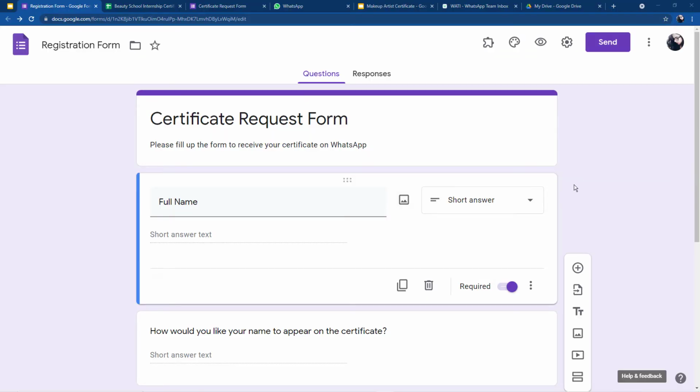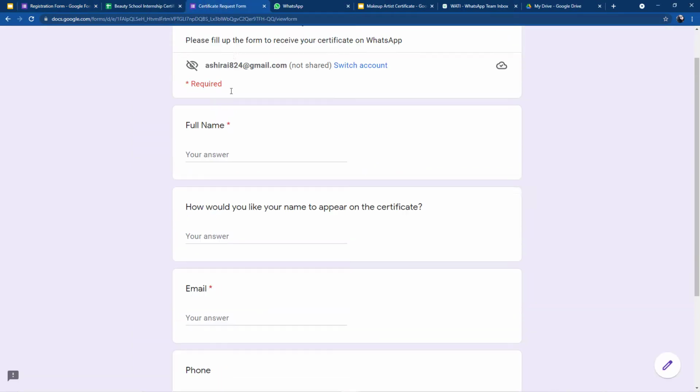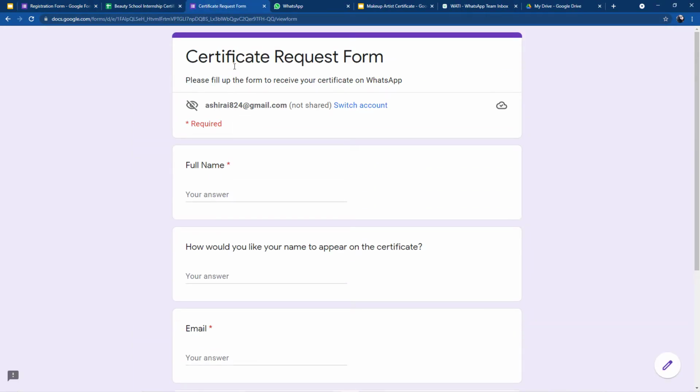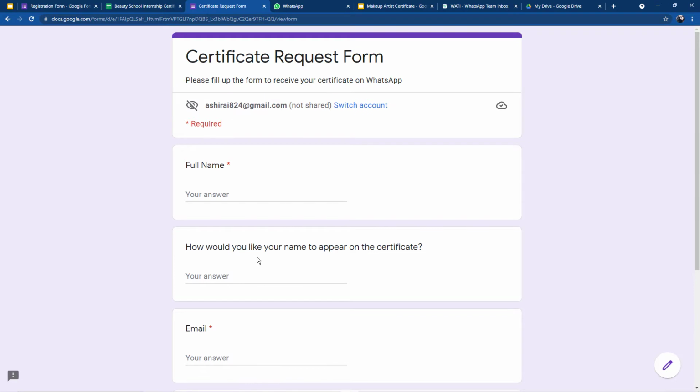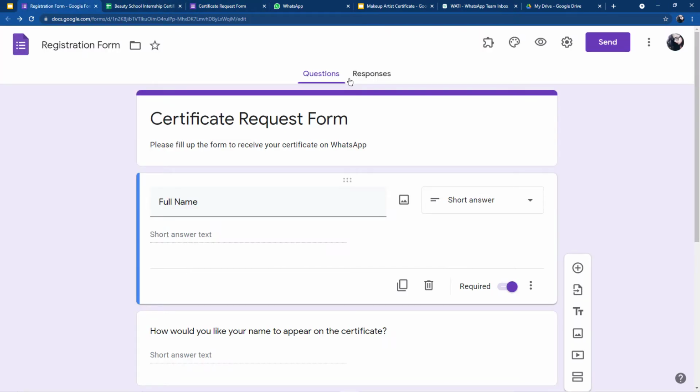So guys, this is my Google Form application. From here I have created a certificate request form. You can also create your online forms from Google Forms, and you can edit them according to yourself. Here you can see this is the certificate request form. I have already created it and shared it with my students, with my interns, so that they can fill this form and send it to me. The idea is, when their internship is completed, they are going to fill this form for their certificate. I have created it using Google Forms.